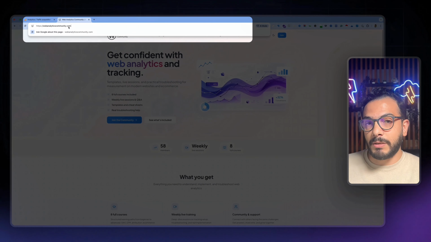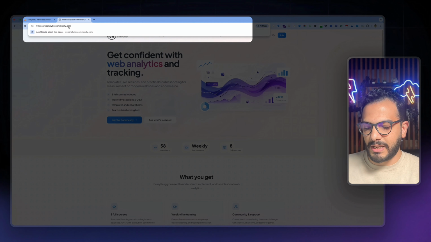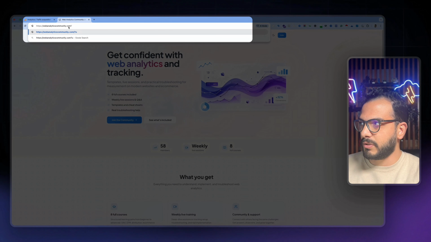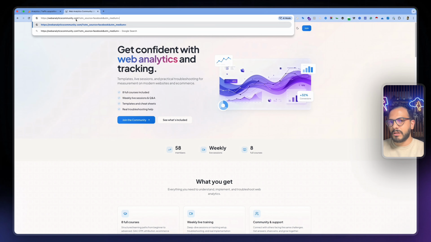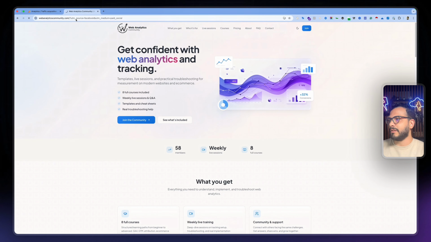In order to add a parameter to this URL, I'll just add a question mark and type utm_source. Let's say that we are doing a Facebook ad, so I'm just going to name it facebook or meta, up to you. And then I'll add utm_medium, because we're now passing the medium, equals paid_social, and hit enter. And these are the UTM parameters and how to add them to your website URL.